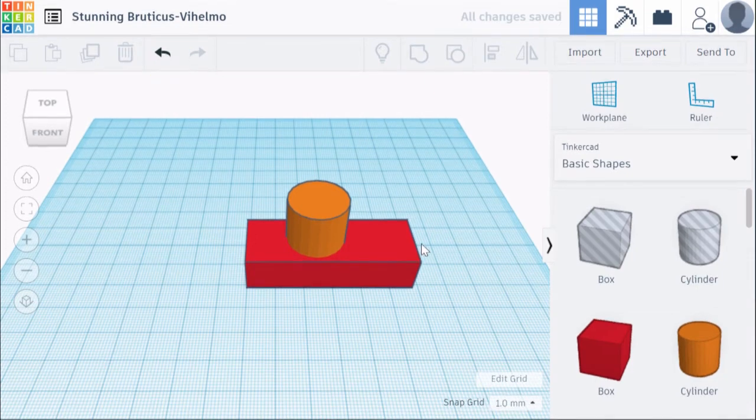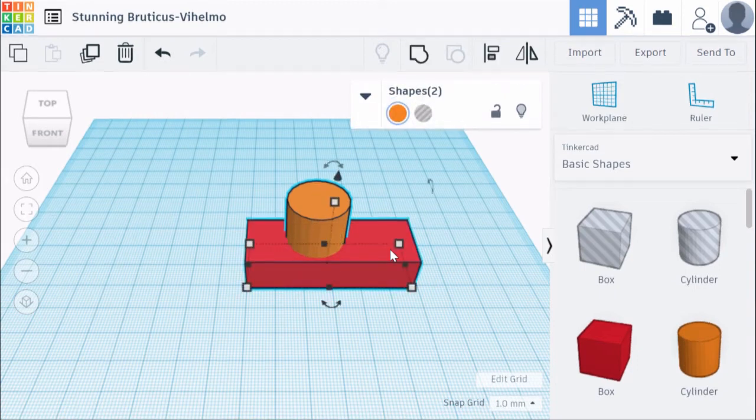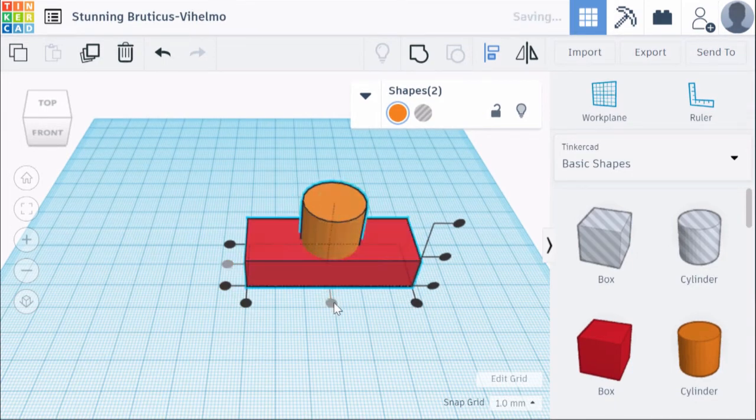To work with more than one shape at a time, click each object while holding the Shift key. You should see the number of shapes you have selected in the Shape menu. With multiple shapes selected, you can adjust them, group them, or use the Align tool. The Align tool lets you line up shapes relative to each other. You can line them up by edges or centers, horizontally or vertically.